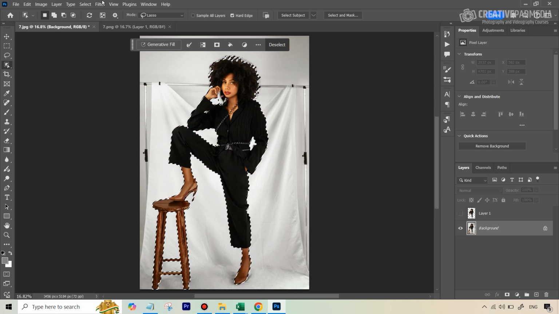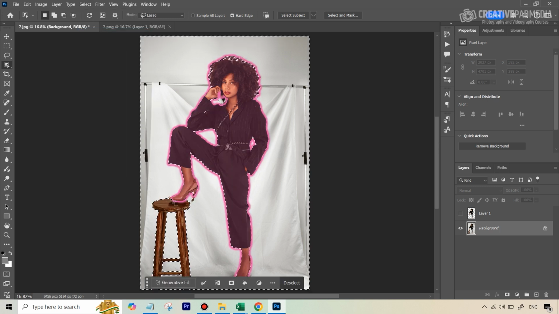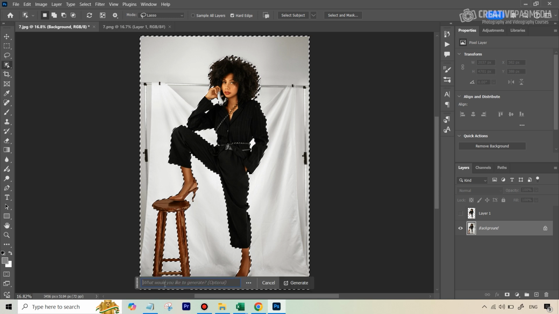Now we want to invert the selection so that we can start using Generative Fill on everything else apart from her and the stool. So we've got that selection, we're going to hit Generative Fill. And as I've shown in a lot of my videos, when you are turning these kind of backgrounds into something that is professional and smooth, the prompt that works the most is plain backdrop. So let's type that. And let's wait for the results here.